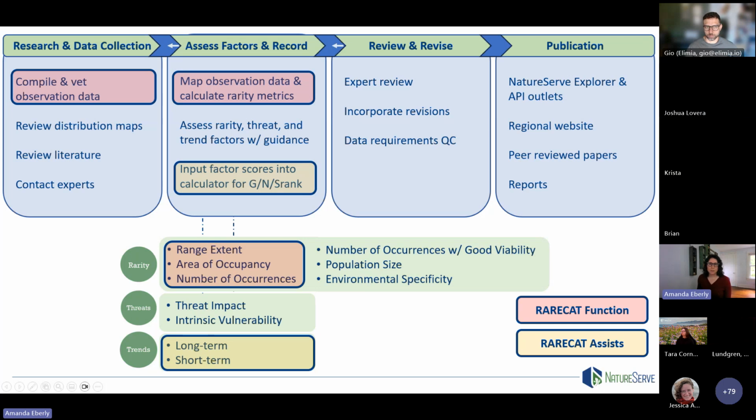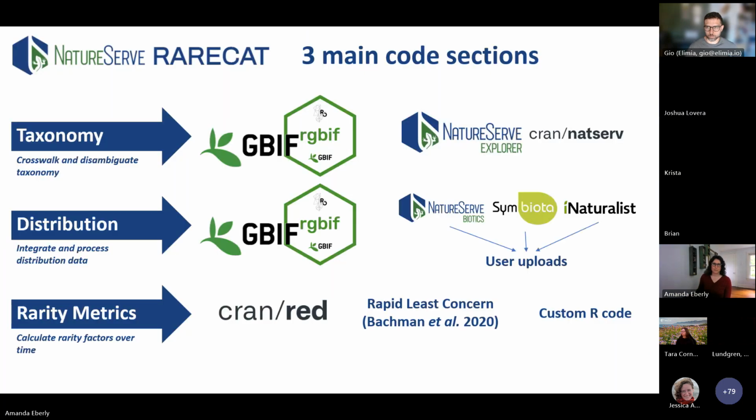So with this background on the methodology side, Gio is going to step in and share a bit about the structure and methods of the app. Thanks, Amanda. It's great to be able to chat with you all again. So I was just going to give everybody a quick overview of the technical underpinnings of RARECAT and how we put it together. And please feel free to contact me for more details, because clearly we don't have a lot of time here.